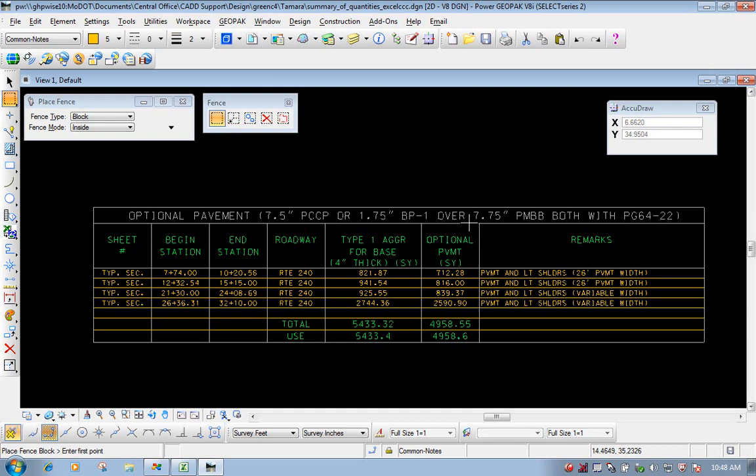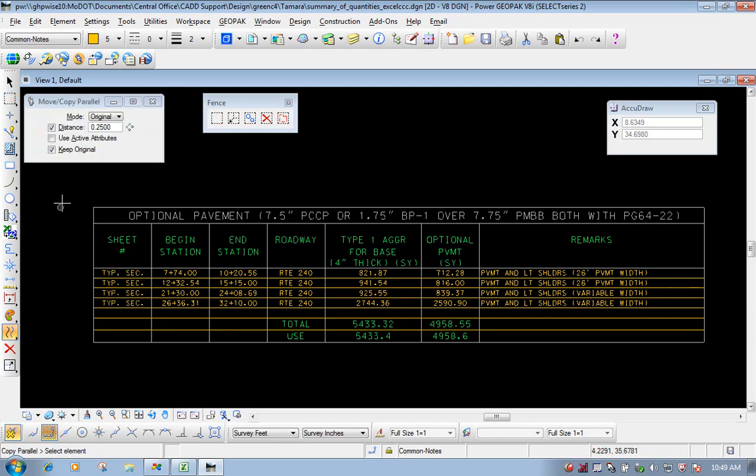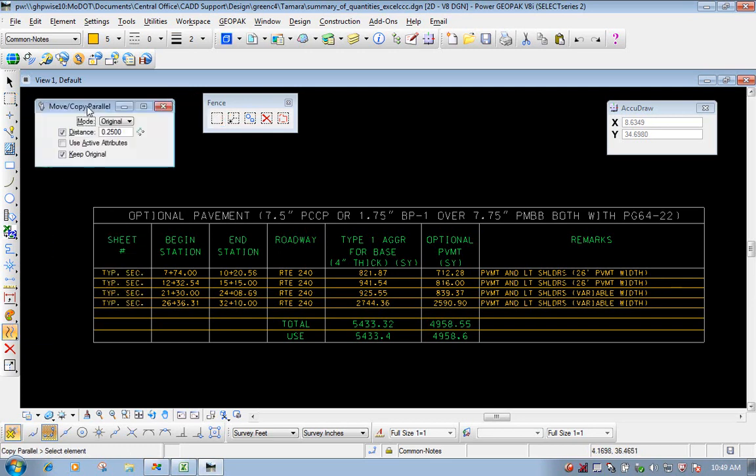Now what we need to do is take this line right here, and we're going to go ahead and copy it, that same distance that we just typed in, which is 0.25. One way we could do it is we could copy it and copy it down 0.25, or another tool that you could use is the move parallel. I'm going to go ahead and use that tool.